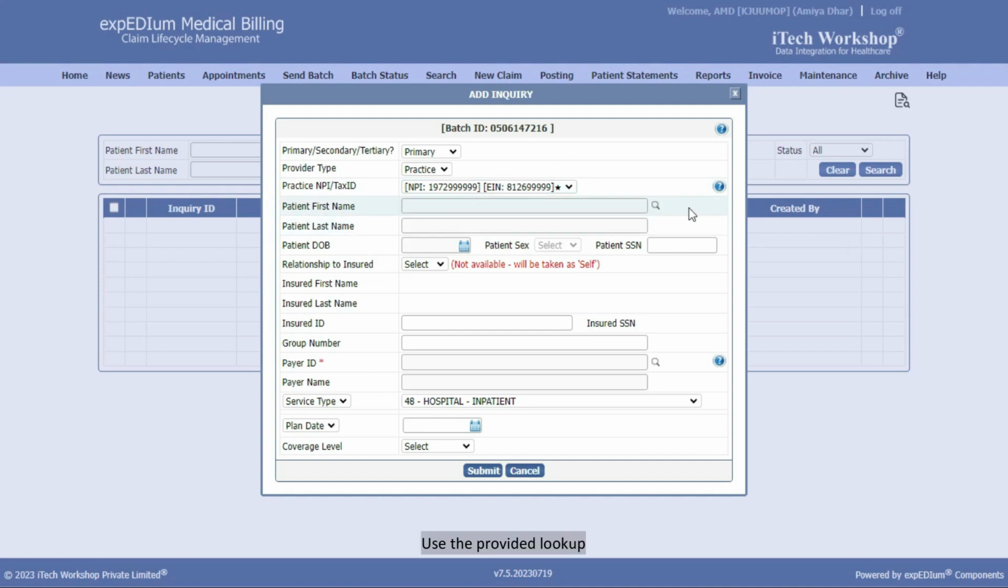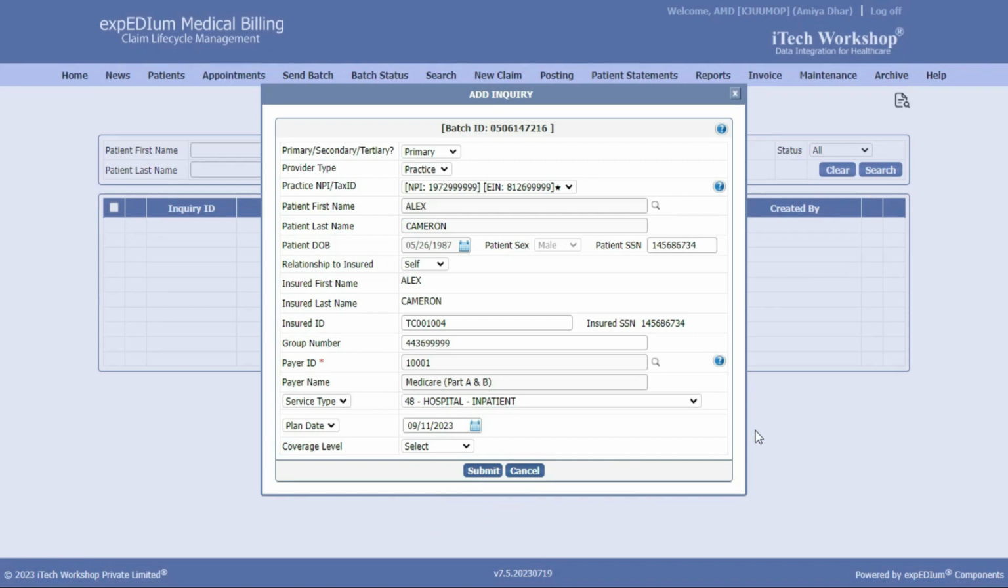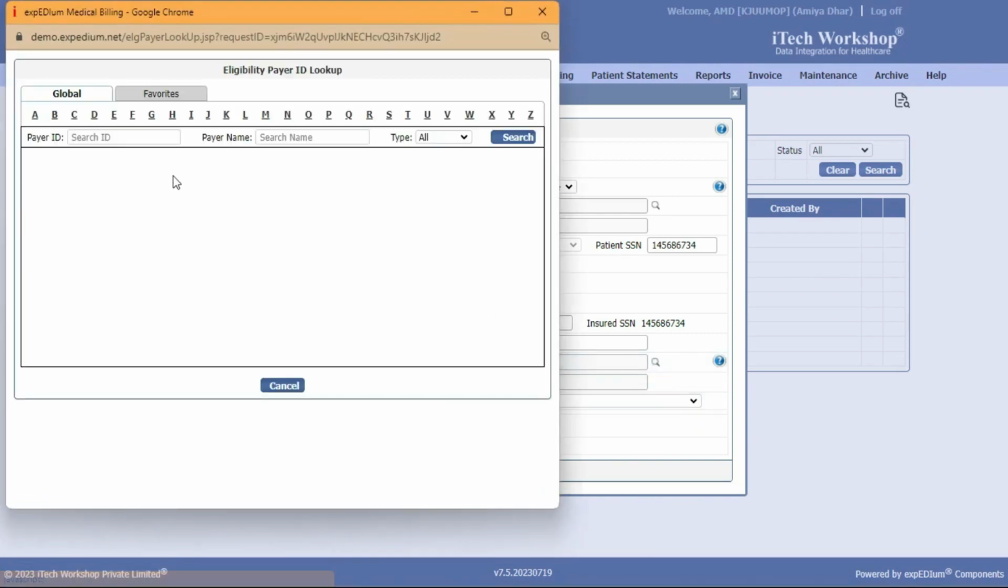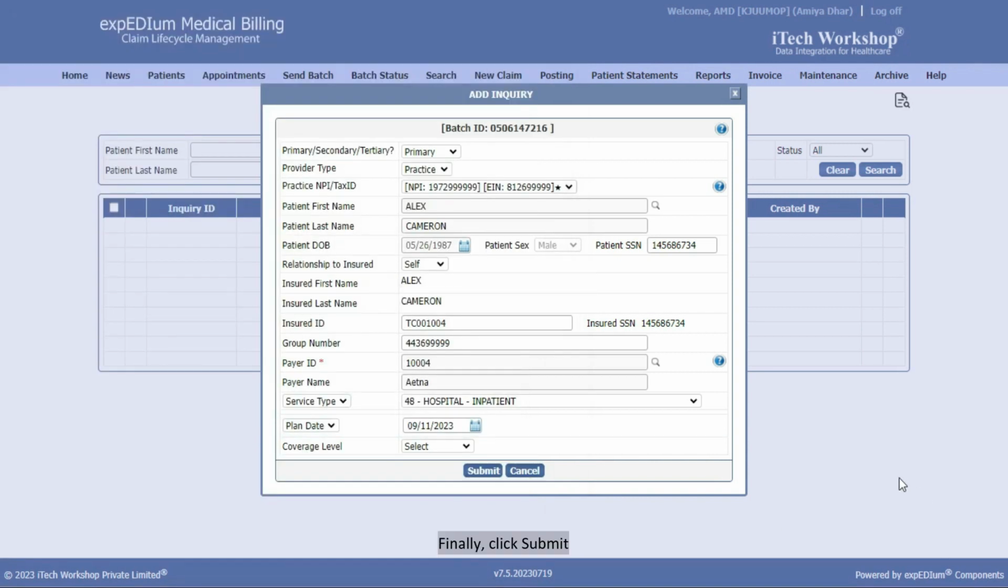Use the provided lookup to select the patient. Then click Select. If payer ID is not populated, click Payer ID Lookup. Search. Choose from the results, and then tap OK. Finally, click Submit.